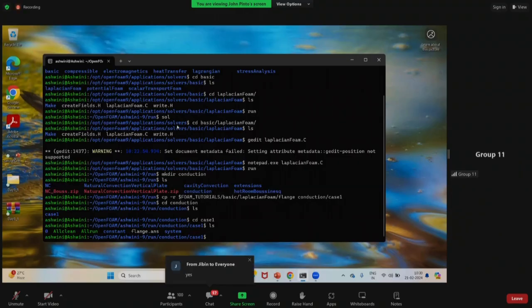Sorry to interrupt you. The notepad.exe Laplacian form.c is not working afterwards. I have typed the same thing, and it is showing that this folder does not exist.